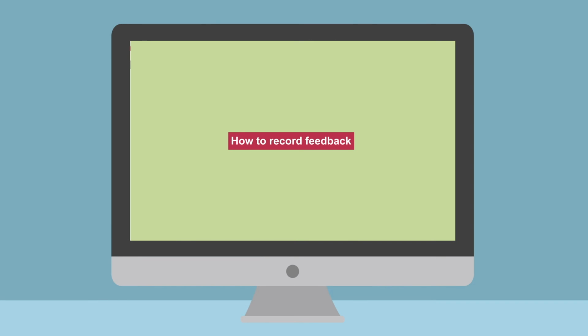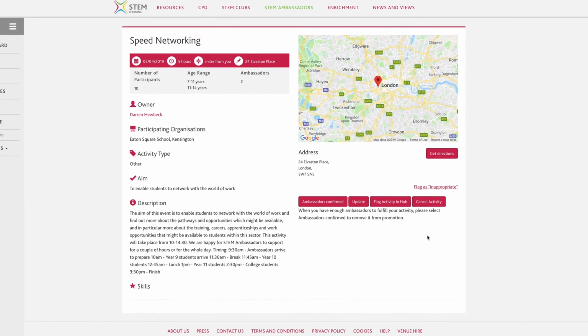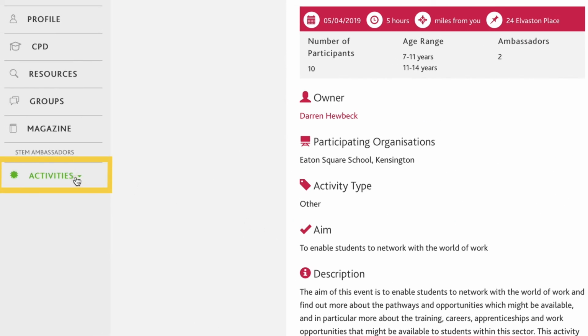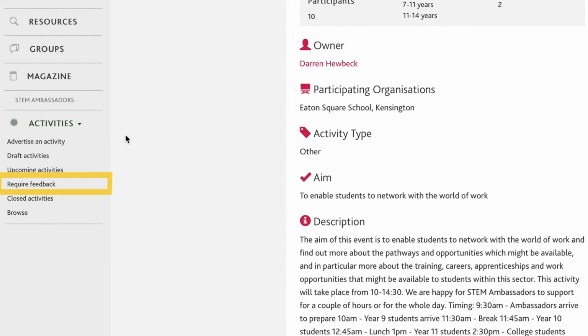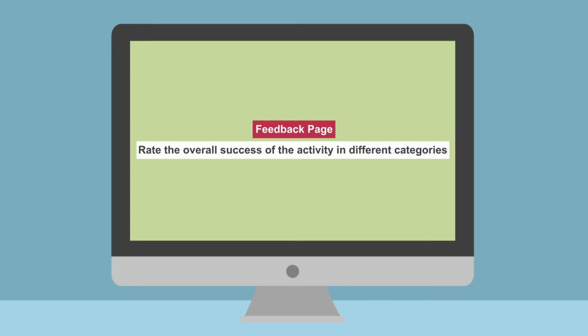How to record feedback. When an activity end date has passed, both you and the STEM ambassador will be sent emails asking for feedback. Alternatively, you can see all the activities requiring feedback by clicking on the Require Feedback link. In your email, you'll be asked to rate the activity from 1 to 5 stars, with 5 being high. When you've done this, you'll be taken to a feedback page where you again rate the overall success of the activity in different categories such as impact for young people.